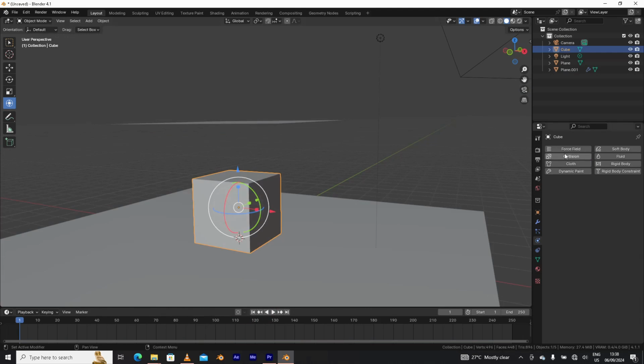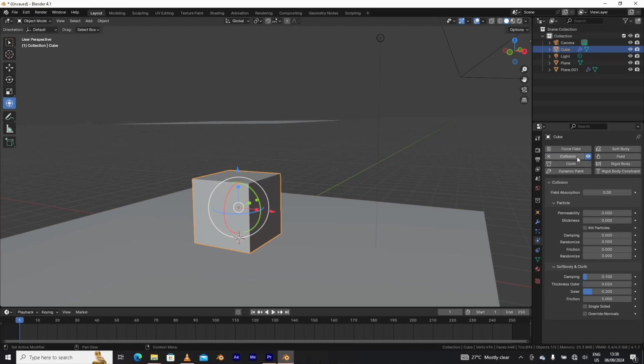Click on this, click on physics and go to collision. Click on this to be a collider. You can change the damping so that when it hits, it slows down the speed a little bit, so you can increase it. Oh, don't do it here. This is for particles. This is for soft body and cloths. This is the place you change the settings.